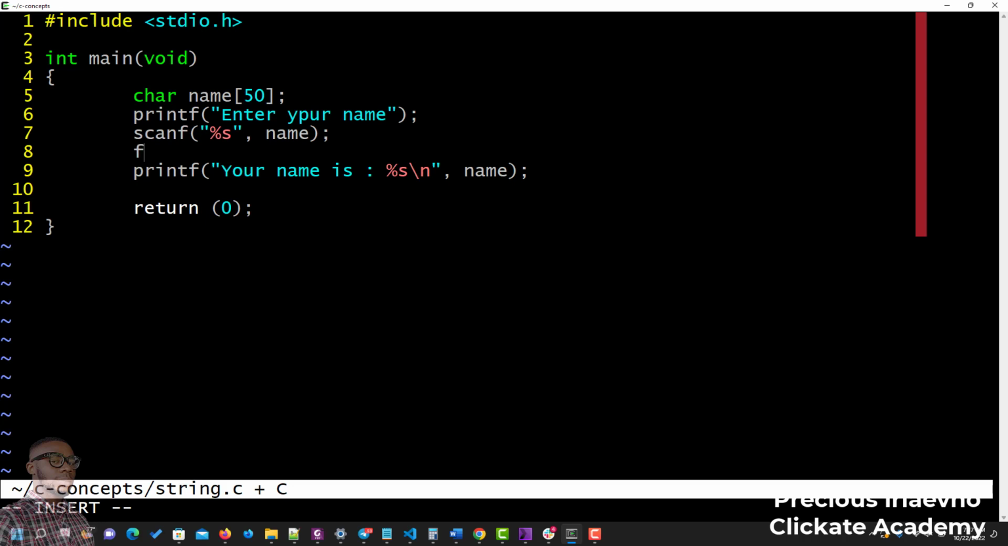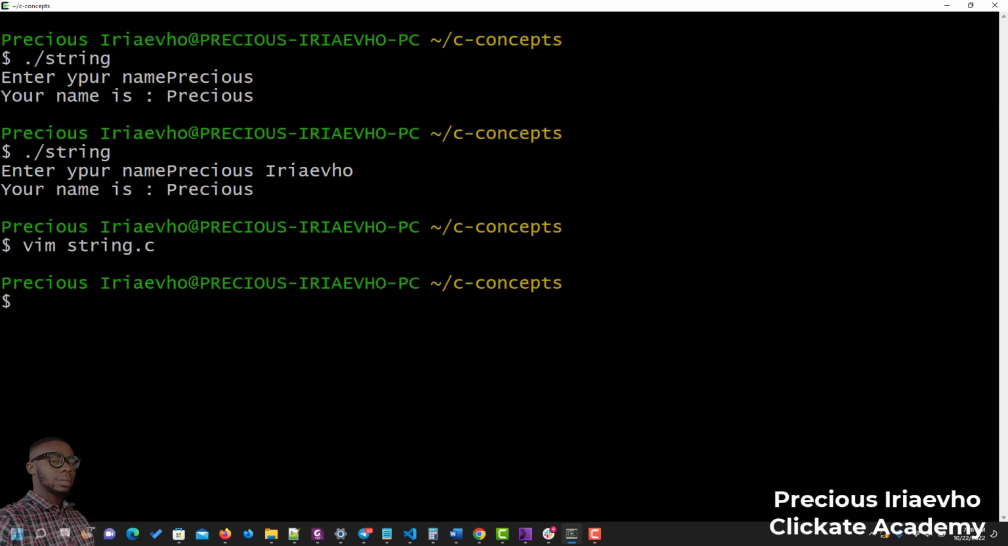So for fgets, we say the name of the array, the size of the array, so sizeof name, then standard input. That's all. So I can delete everything for scanf. And now, so take notes, fgets takes the name of the variable, the string variable, then the size of the variable, which is 50, we bring 50 in here, then standard input, which means we are taking input from the user. So let's save this, and let's rerun this.